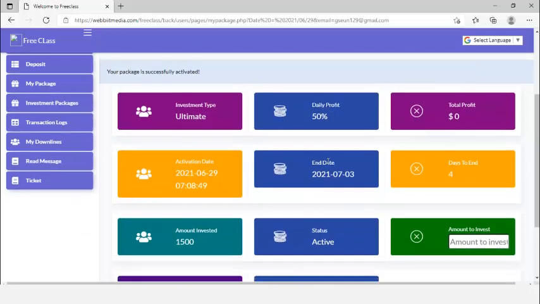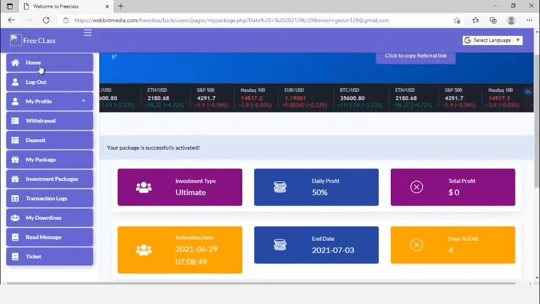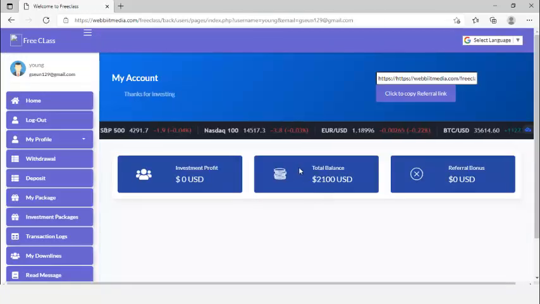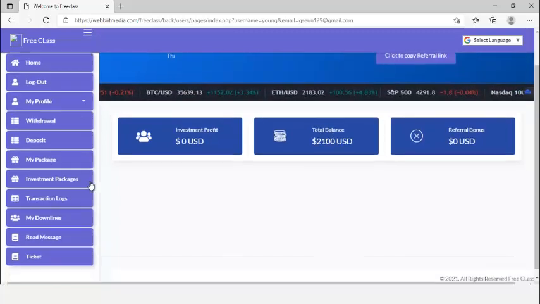Next tomorrow, it's going to increase until 4 days, where I can now make a withdrawal. So let me just go back to my home page. You see that I already have $2,100 because the first day has already been given to me immediately I invest. My $1,500, plus my $500 and my activation has already been given to me immediately I invest.